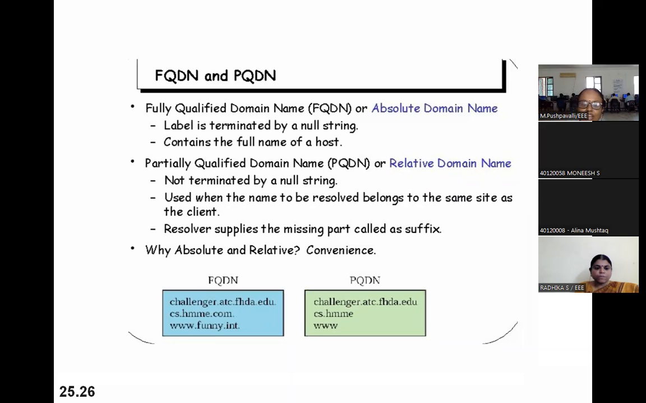So you all understand, we have two things: fully qualified domain name and partially qualified domain name. A label terminated by a null string is fully qualified. Not terminated by a null string, that is a partially qualified domain name. That is an absolute domain name, and this is a relative domain name. FQDN, fully qualified domain name, is what the DNS server will handle. And here there is no null string at the end.